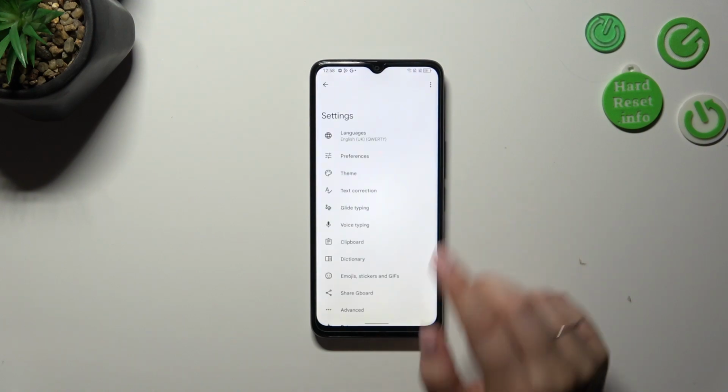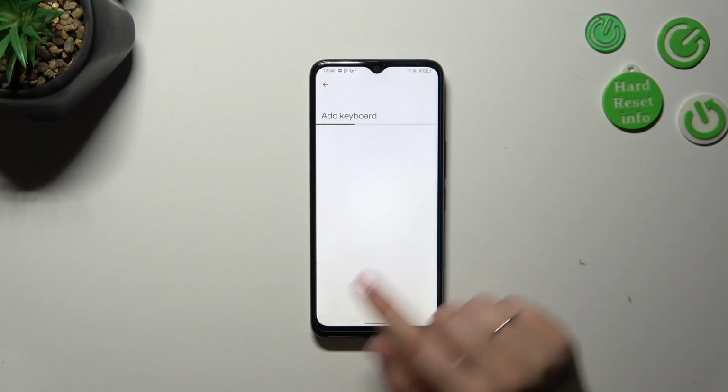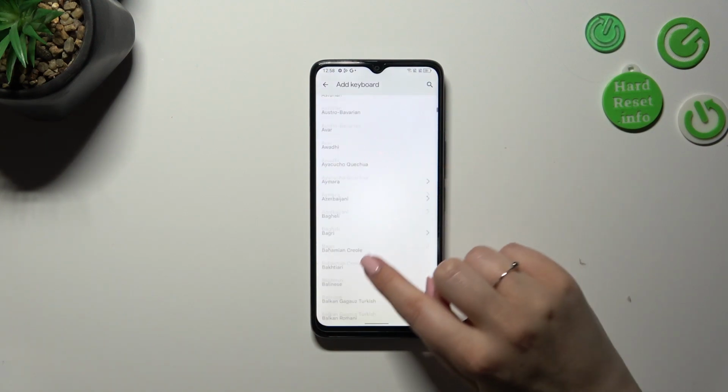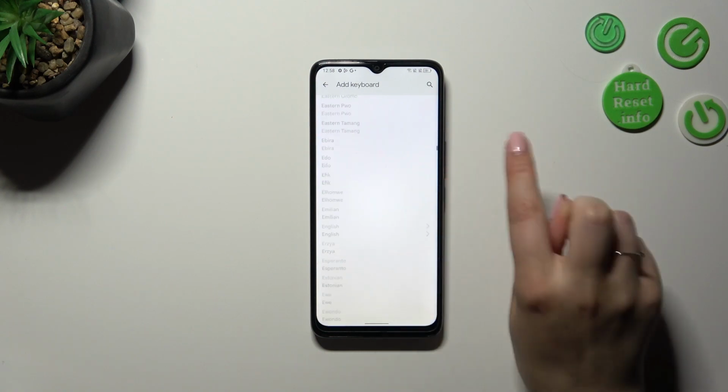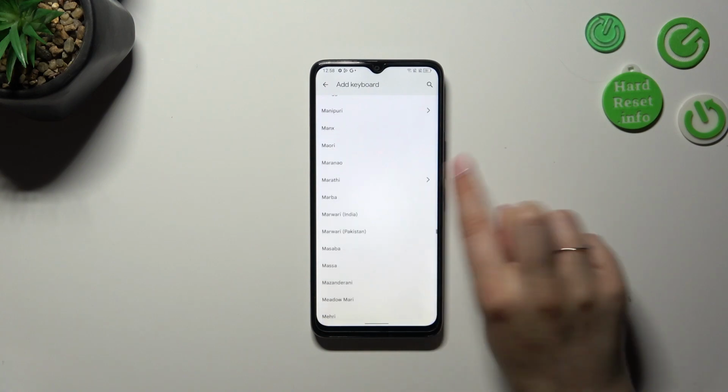So let's tap on the settings, tap on the languages, and as you can see, this is the list of all currently added languages. We've got only English. So let's tap on Add Keyboard, and here we will be transferred to the full list of available languages from which you can choose. So as you can see, we've got plenty of options to choose from.